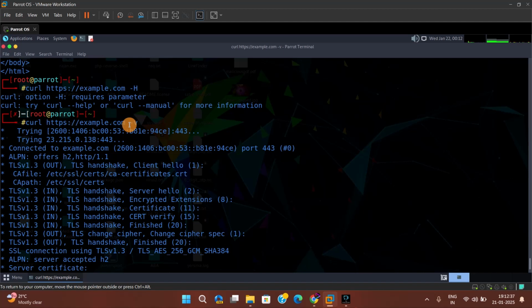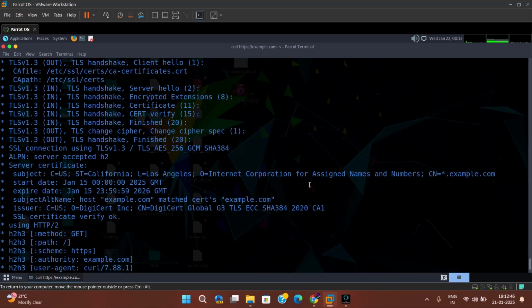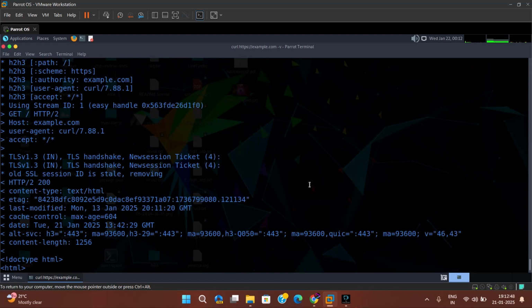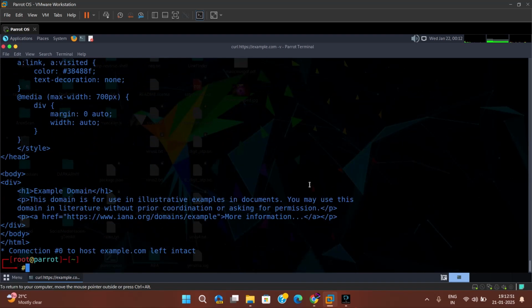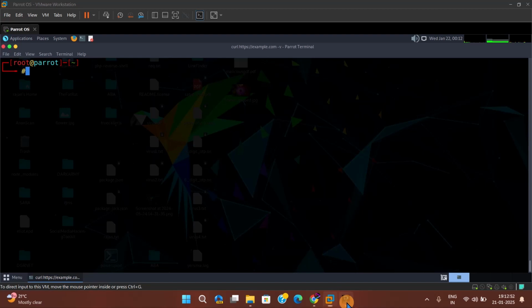For example, this hyphen v is for the verbose output. You can see the TLS handshake is occurring, and how the curl command is working in the background. You can see here from this output. So this is a very useful command you need to know.